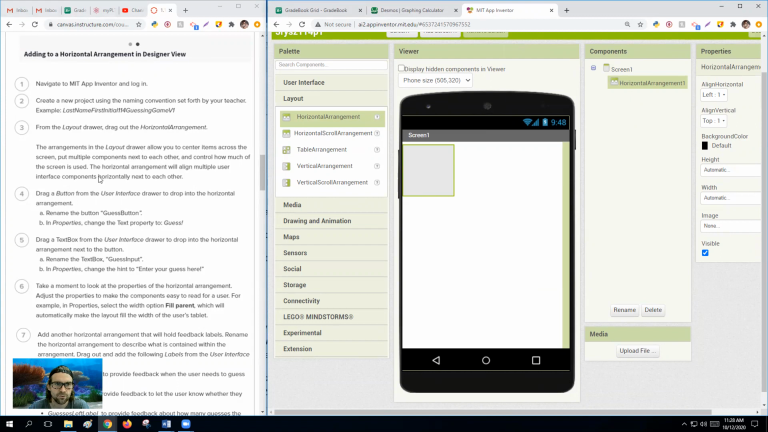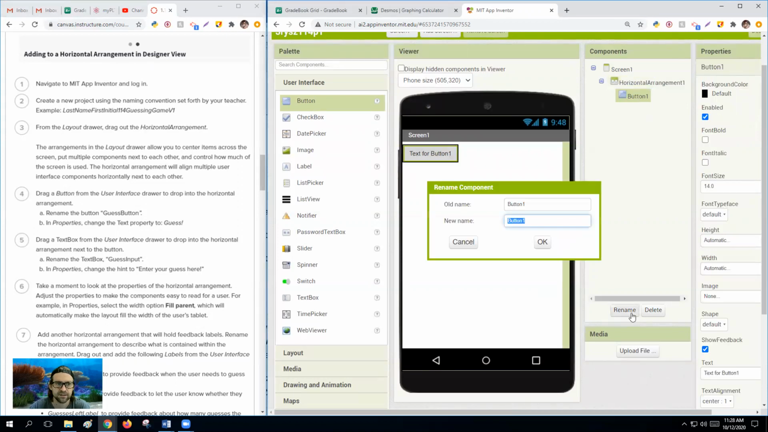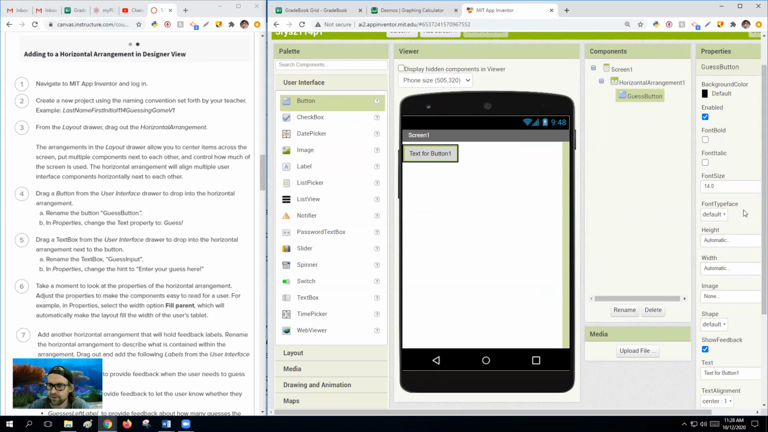So next, we're going to put multiple components in there. We're going to drag a button from user interface. So let's go to a button. We're going to drag it out, and we're going to put it into the horizontal arrangement. We're going to rename that button, so click rename: guess button. And we're going to change one property, the text of the guess button. Instead of saying text for button 1, we're going to change that to Guess. We might want to change that later on depending on how our app works, and we'll talk about that together as a class.